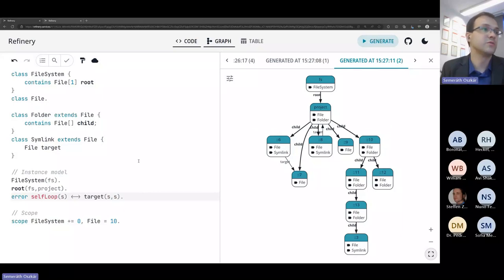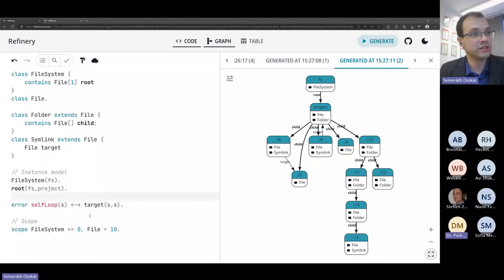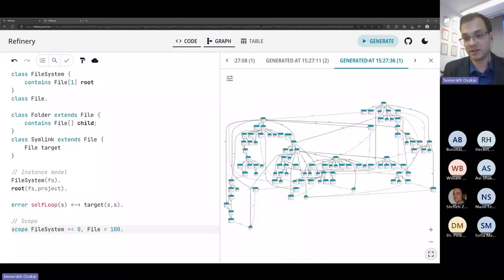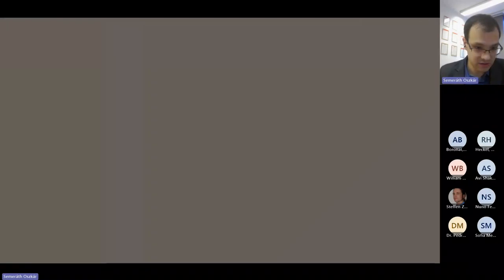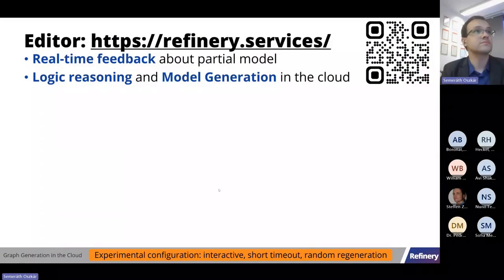So this constraint language is a first order logic language, so we can formalize more and more complex problems. And if you want to see larger problems, for example, 100 files, it should work as well. So I'll just go back to the presentation for some final thoughts.